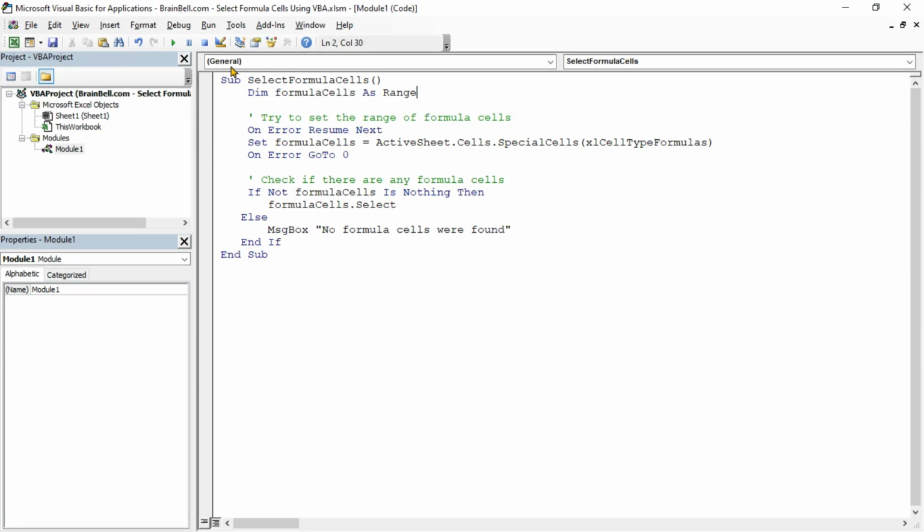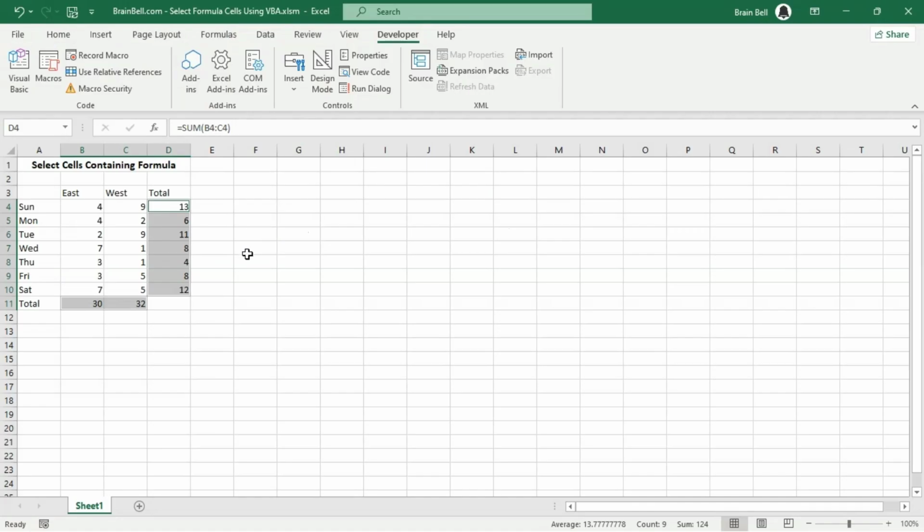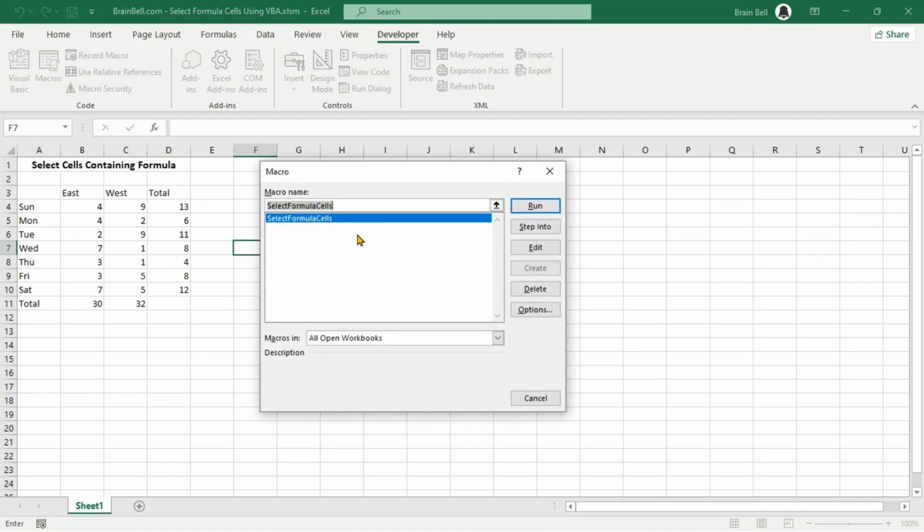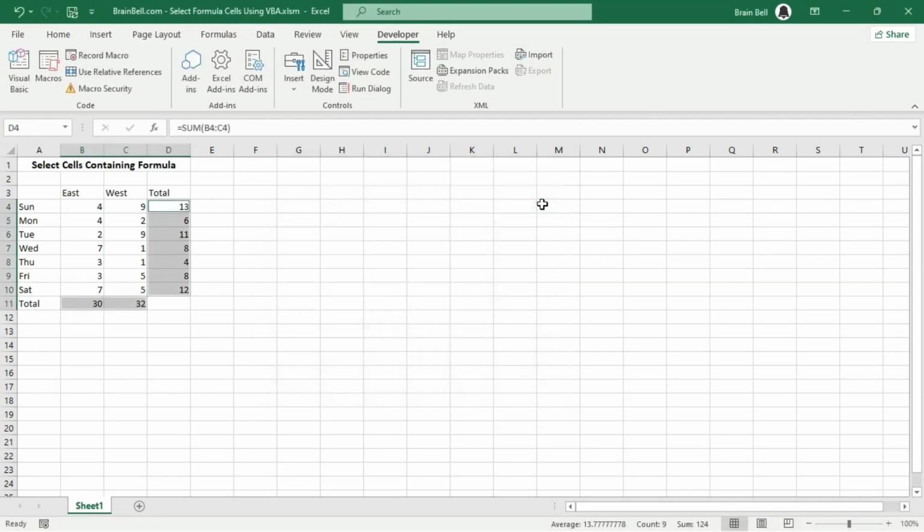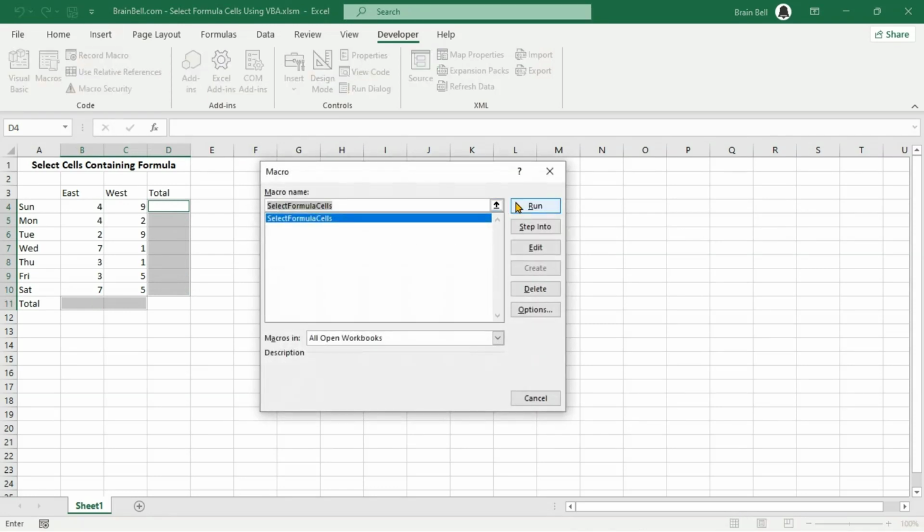To test the macro, start by closing the VBA editor. Next, select the worksheet you want to check for formulas and press Alt F8 to open the macro dialog box. Choose SelectFormulaCells from the list of macros and click Run. This will select all cells containing formulas in the active worksheet.